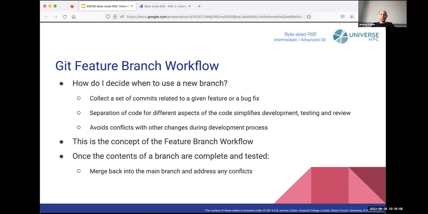So there's a question in the chat about what's meant by a feature. That's a good question. I'm sorry that I wasn't clear about that. So when I talk about a feature, I'm basically talking about something that you're going to change in your code, or some change that you want to make to your code.